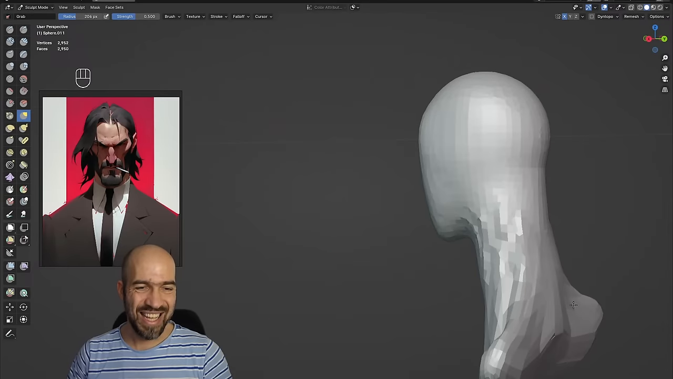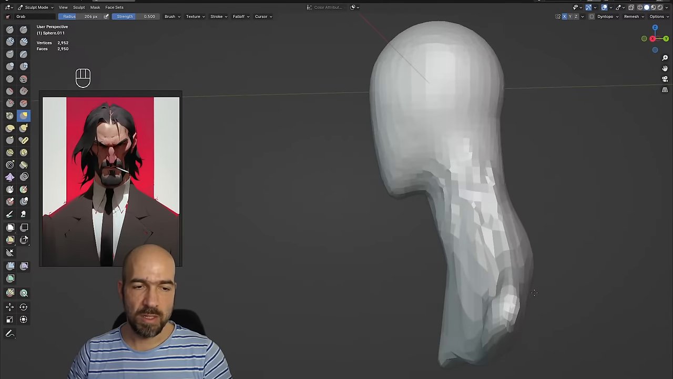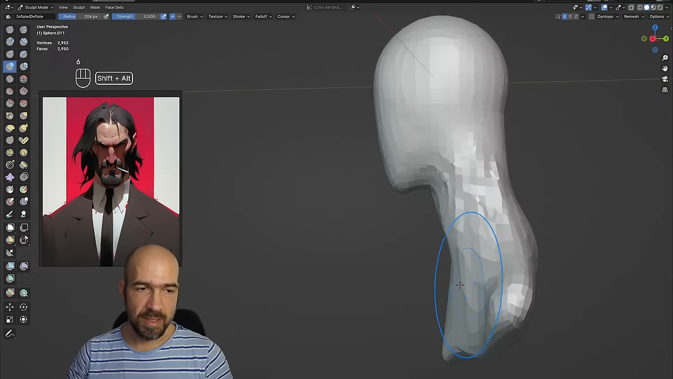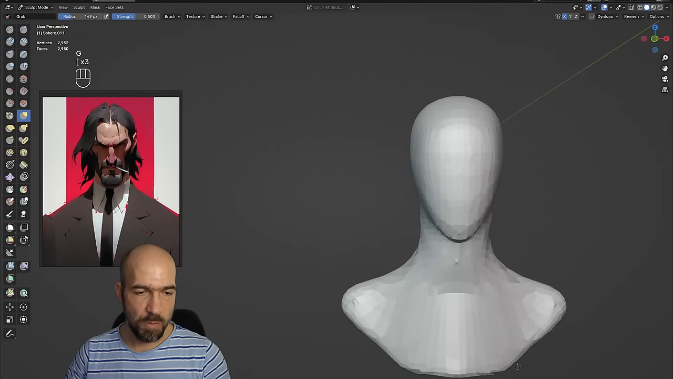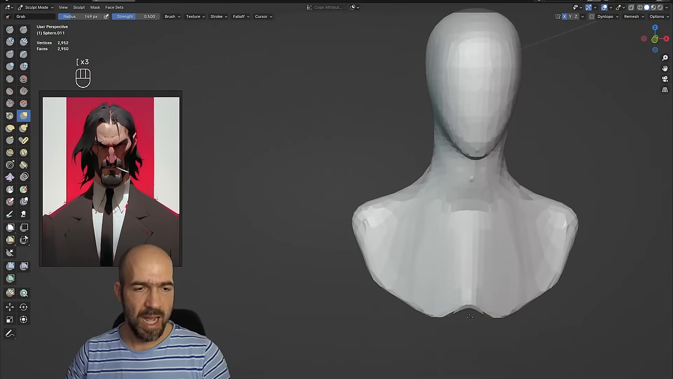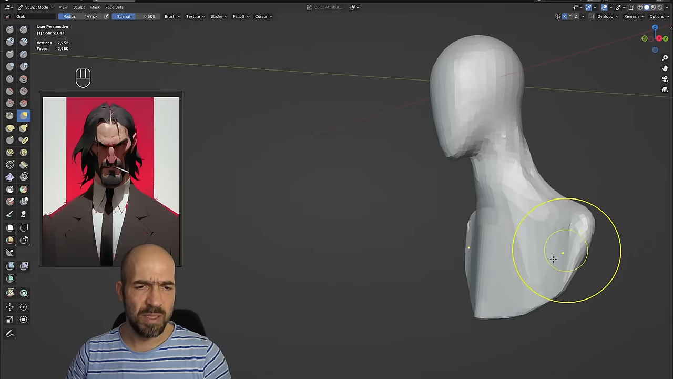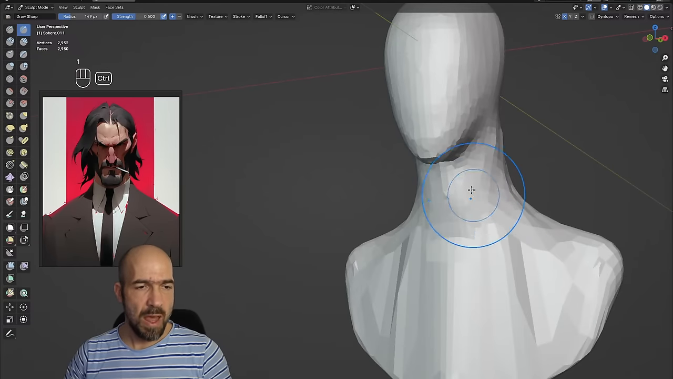For example, his head is slightly tilted forward, so we have to at some point tilt it. But I will tilt it when we have the overall shapes and forms of the head. I mean the nose and a little bit of the eyes probably, we'll see. Then we will tilt it.